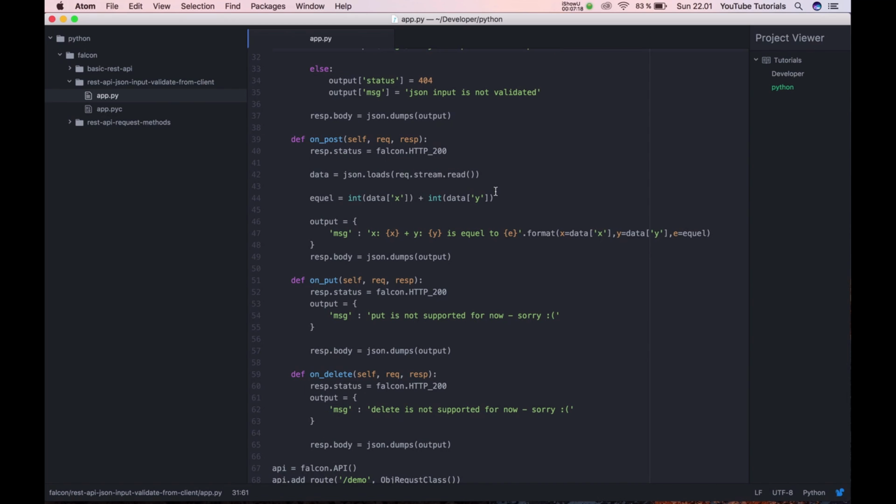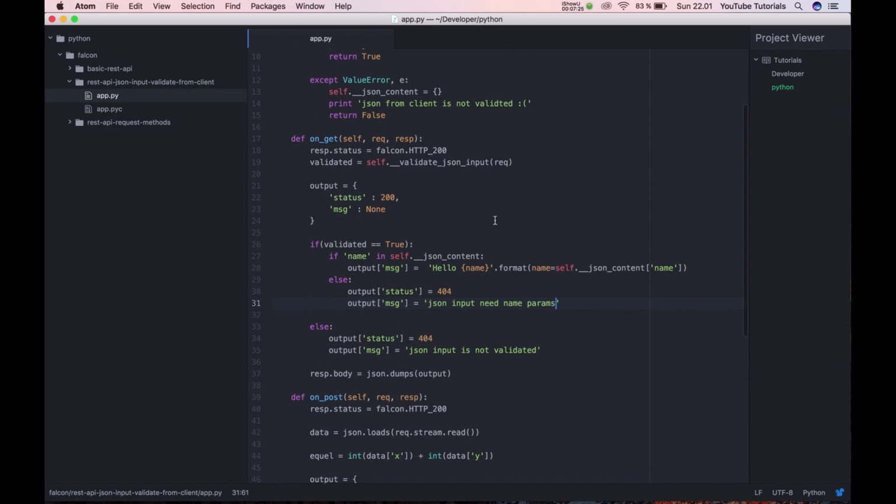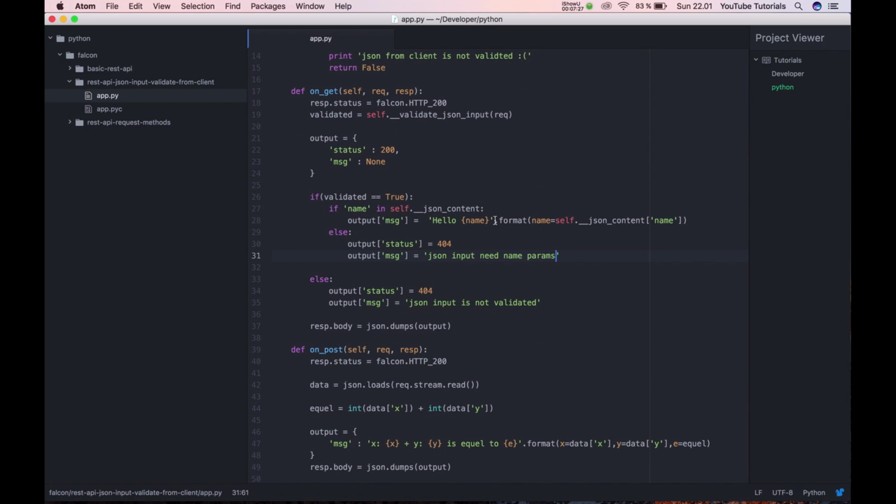So this code will be on my GitHub, so you can basically download the final code, and then you can see my code and you can work with it in your own way and test it and play with it.